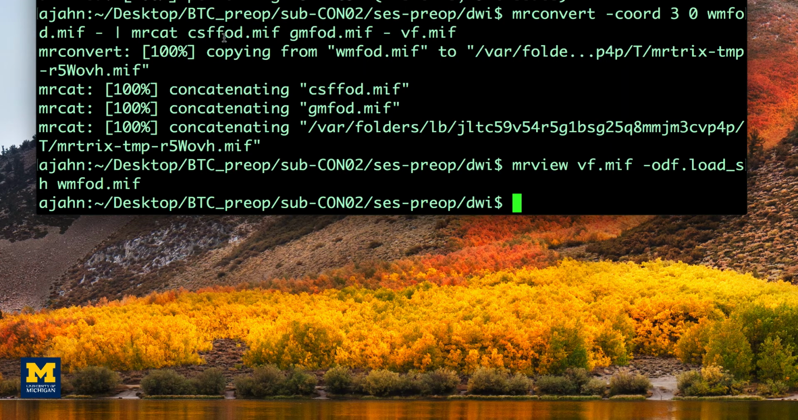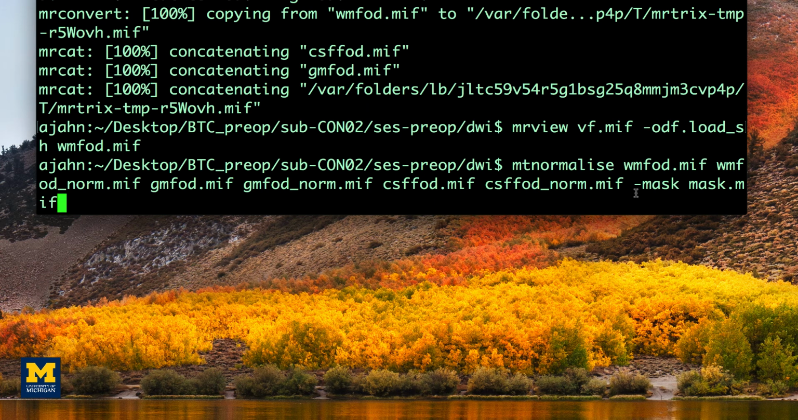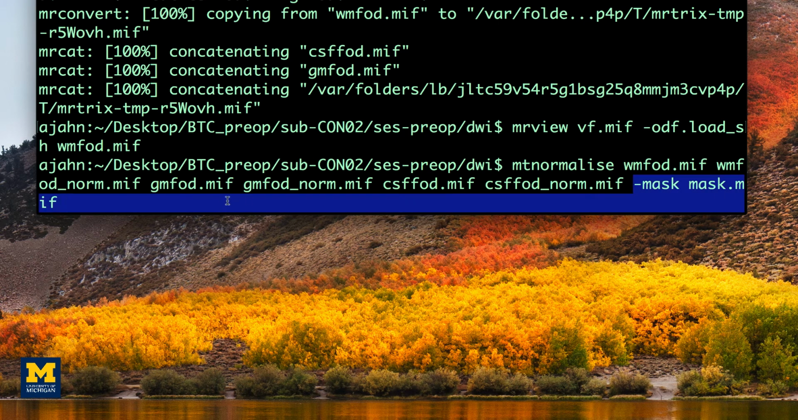Later on, we will learn how to do a group level analysis with the data that has been generated for each subject. In order to make the comparisons valid across subjects, we will need to normalize the FODs. This ensures that any differences we see are not due to intensity differences in the image, similar to how we correct for the size of the brain when comparing volumetric differences across subjects. To normalize the data, we will use the mtnormalise command. This requires, like most MRtrix commands, an input and output for each tissue type, as well as a mask to restrict the analysis to brain voxels.